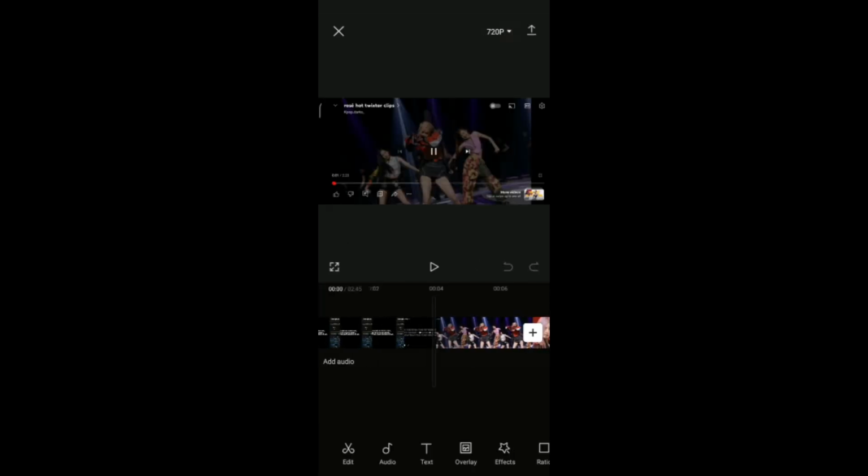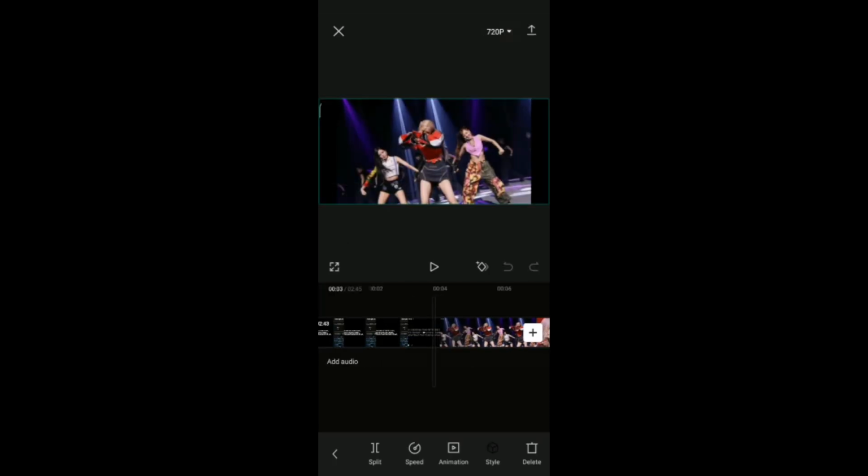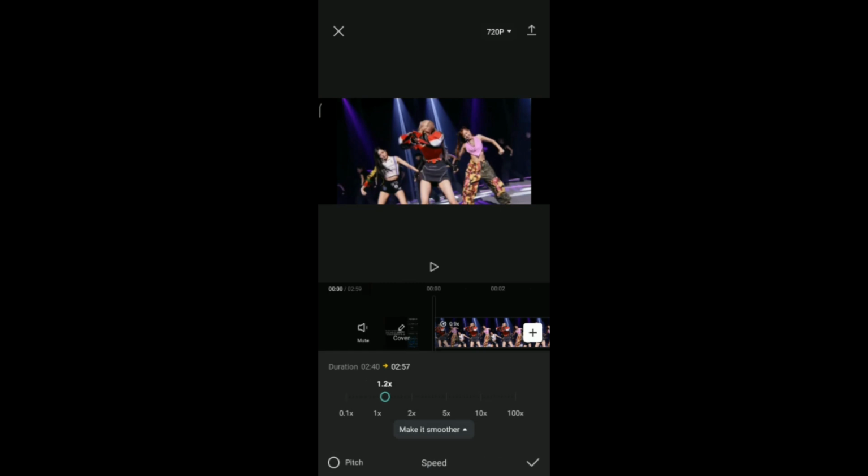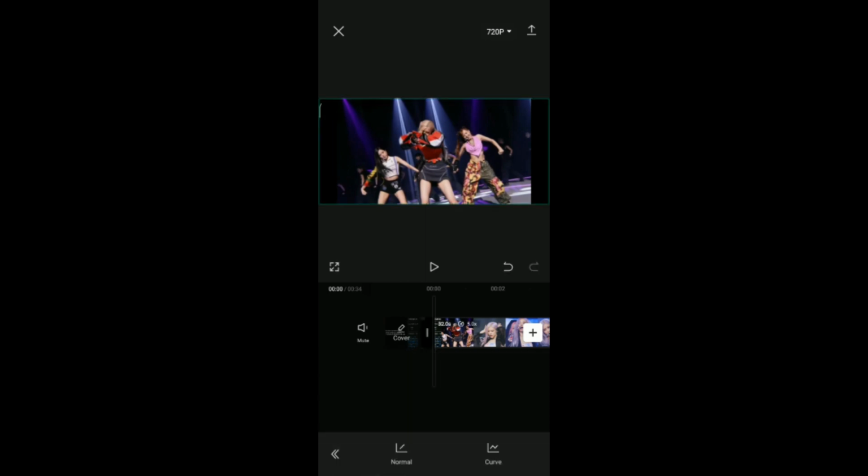And here, just simply cut the part which you don't want in your video and then delete it. And then tap on your video and then tap on speed, which is written on this bar. And then here you need to tap on normal and then increase the speed. Here I'm doing it 5x, as it is the best one. And then here tap on this tick icon. You can see in the bottom right corner, there is also the save option.